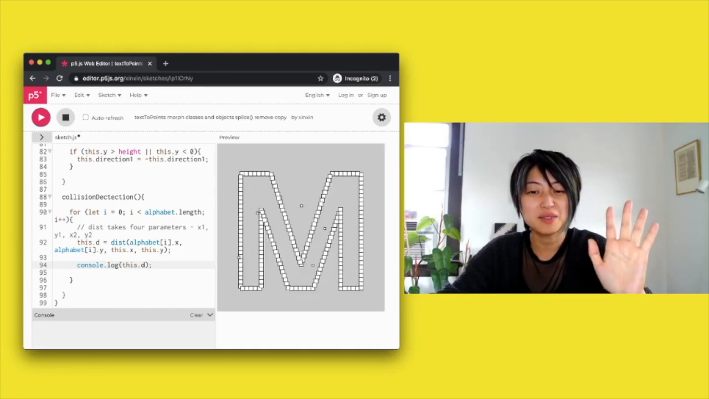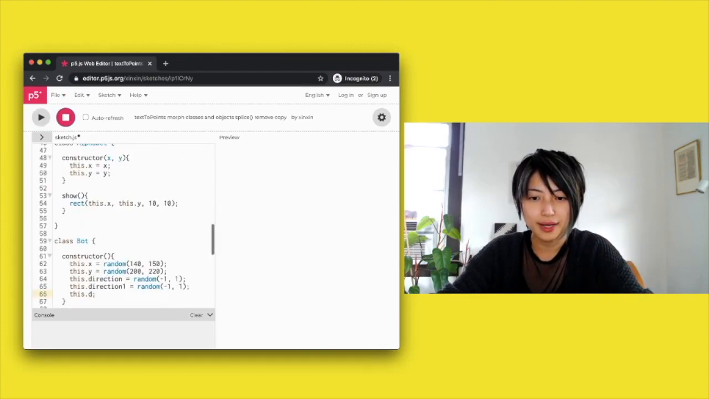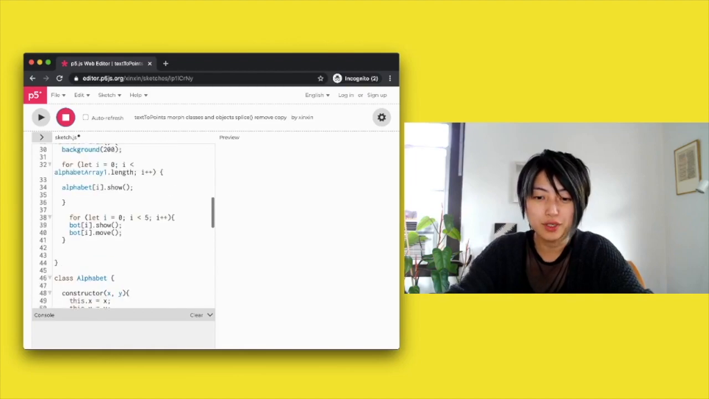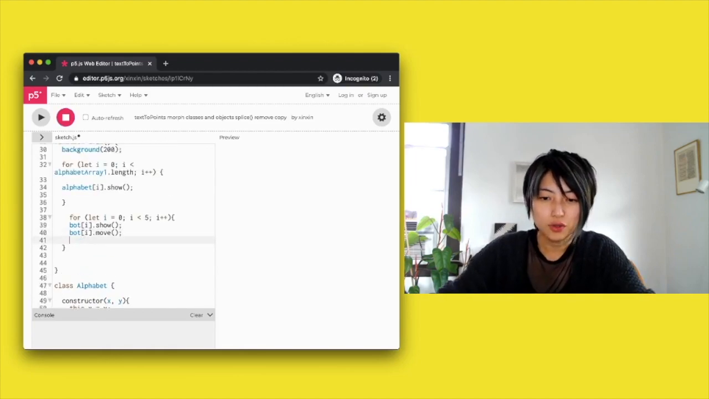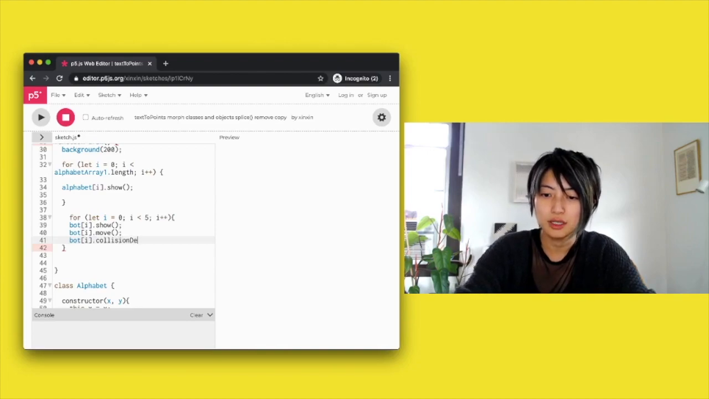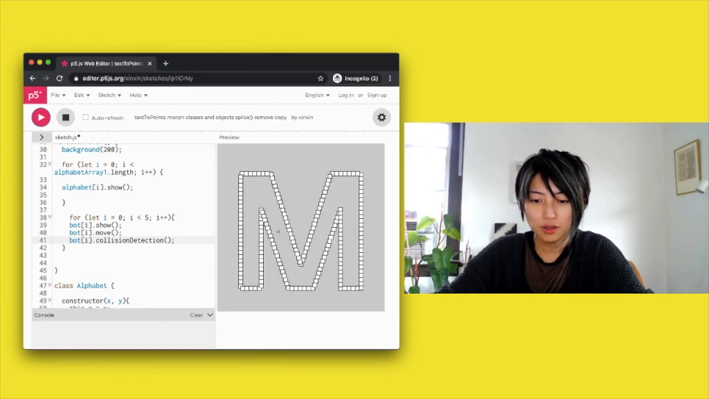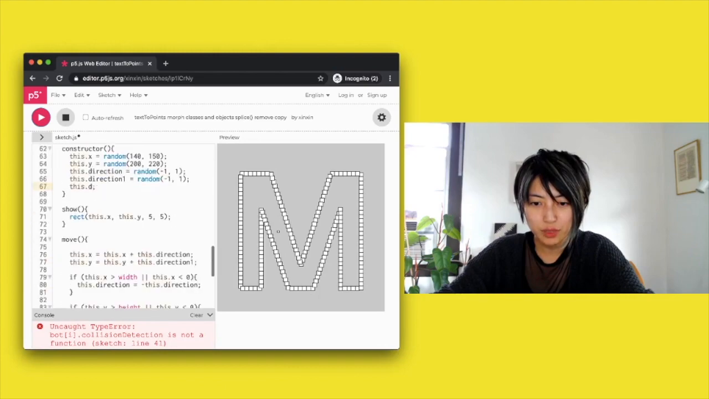Oh, wait, I made a mistake, which is that I haven't loaded collision detection yet. So let's go back to our draw and always remember to write your function into your draw. So bot I dot collision detection. Okay, I'm gonna hit play now. Uh-oh, collision detection is not a function. Maybe there's a misspell here.